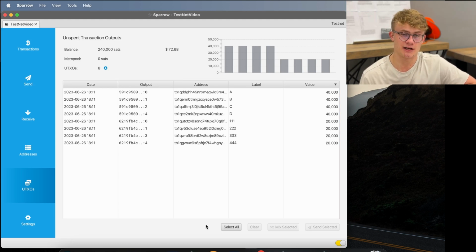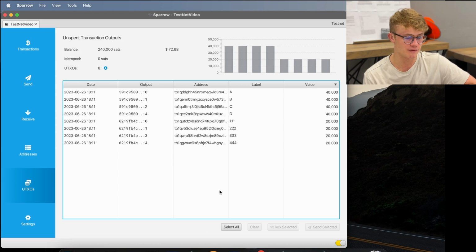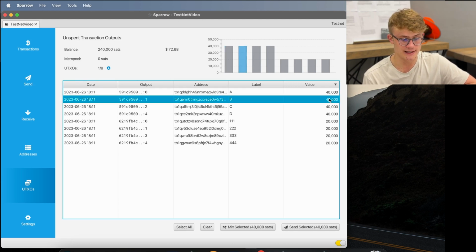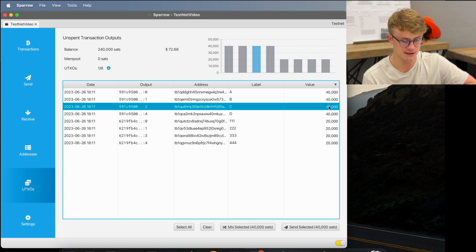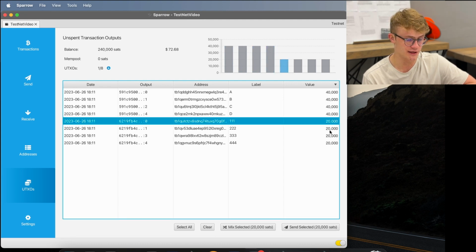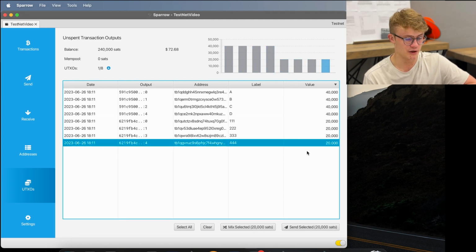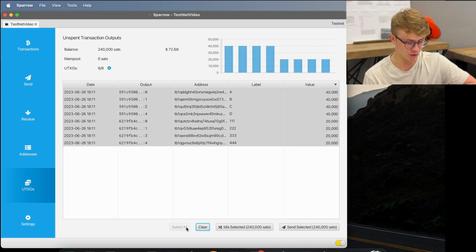I have a separate video on how you can CoinJoin your funds within Sparrow Wallet, so I suggest you go ahead and watch that, but I'll show you a brief example of what this would look like. Here in this same wallet again, I have 4 UTXOs with 40k sats each, and then I have another 4 UTXOs with 20k sats. What I'm going to do is click select all, then click mix selected.